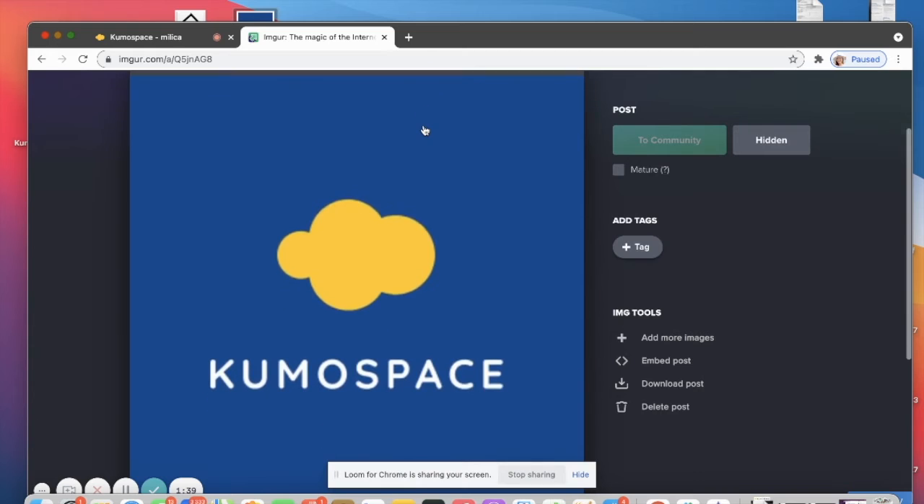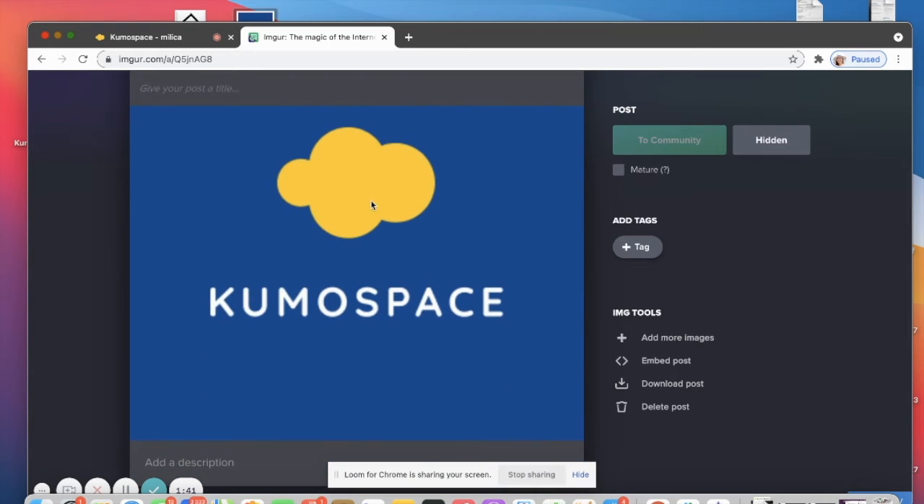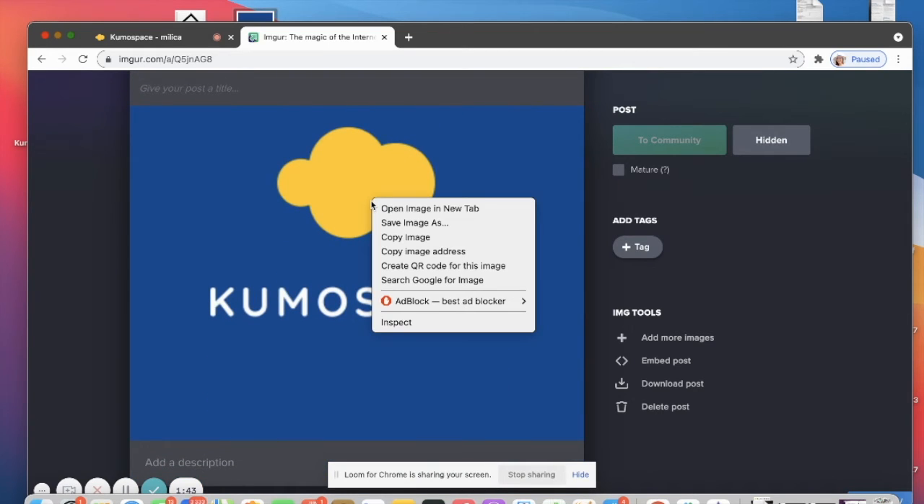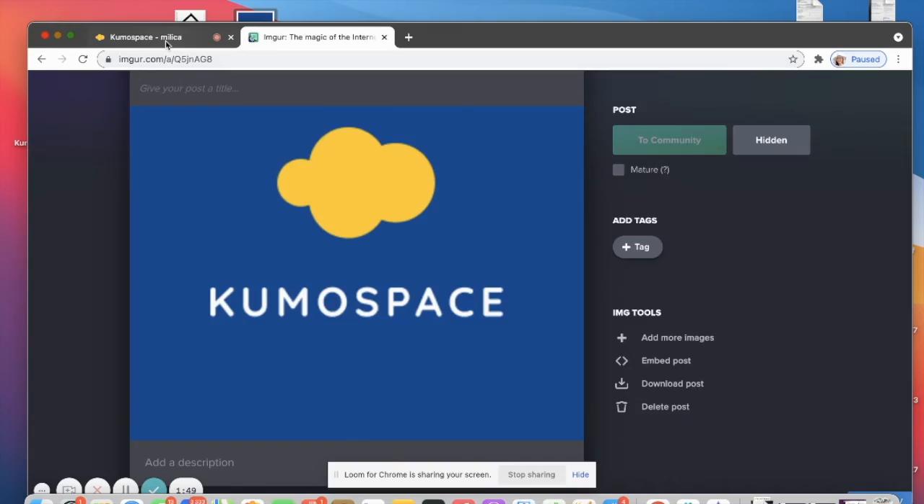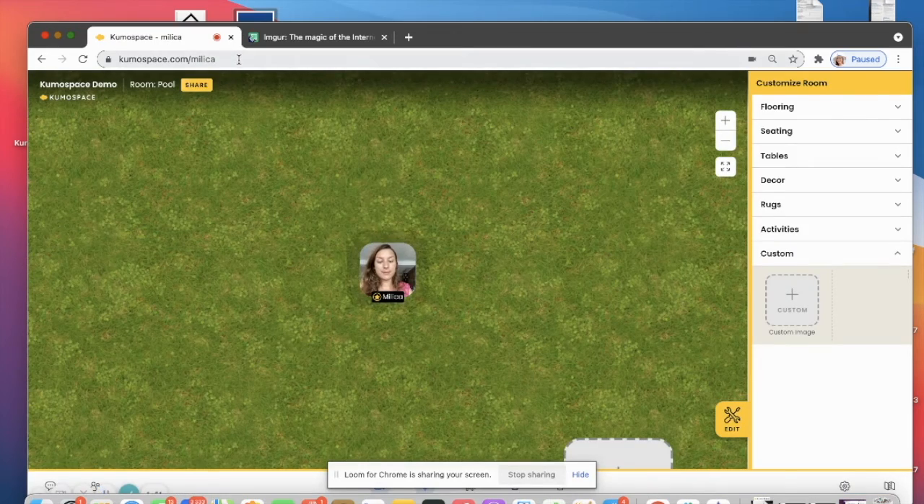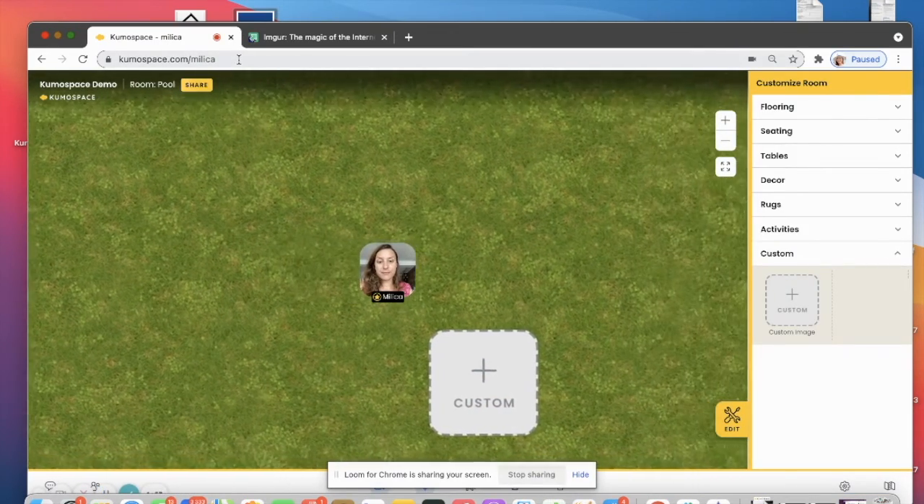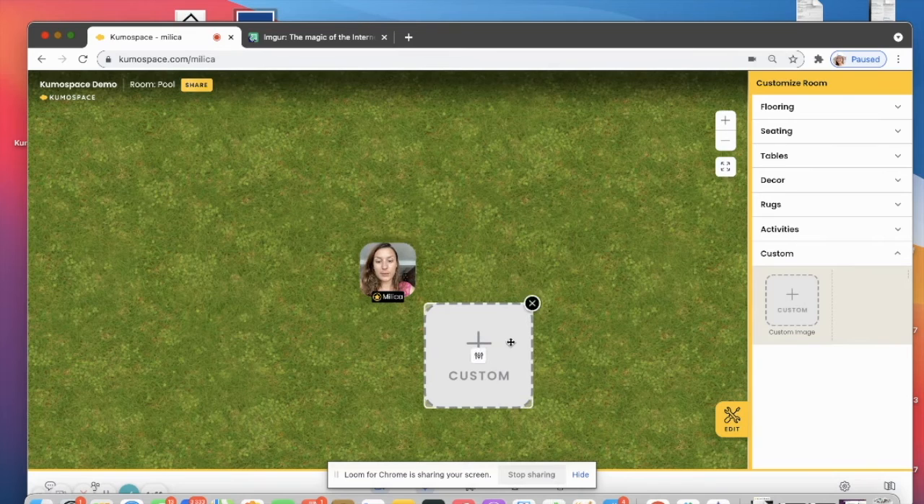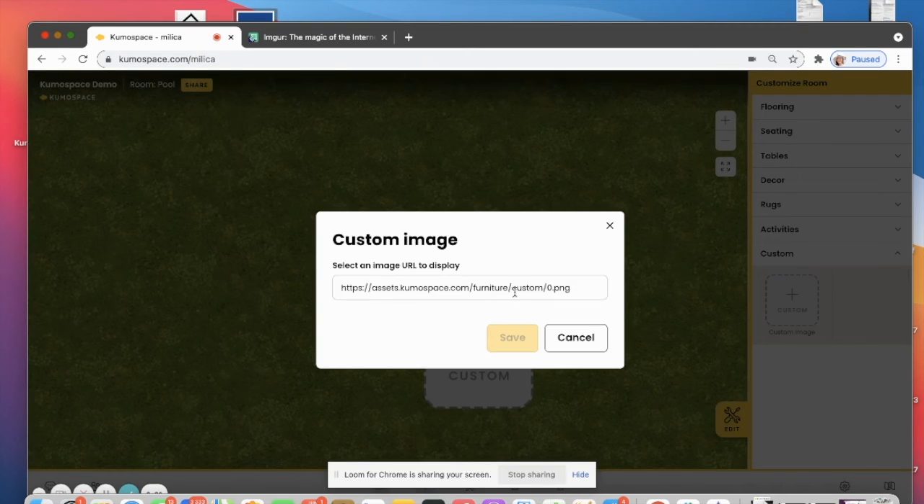and we'll get redirected to this page where you can then right click on the image and then scroll down to copy image address, and then go back to your Kumospace. And if you hover over this object, you'll see a settings button appear. So you click there and you just paste in the URL that we just got from Imgur, click save.